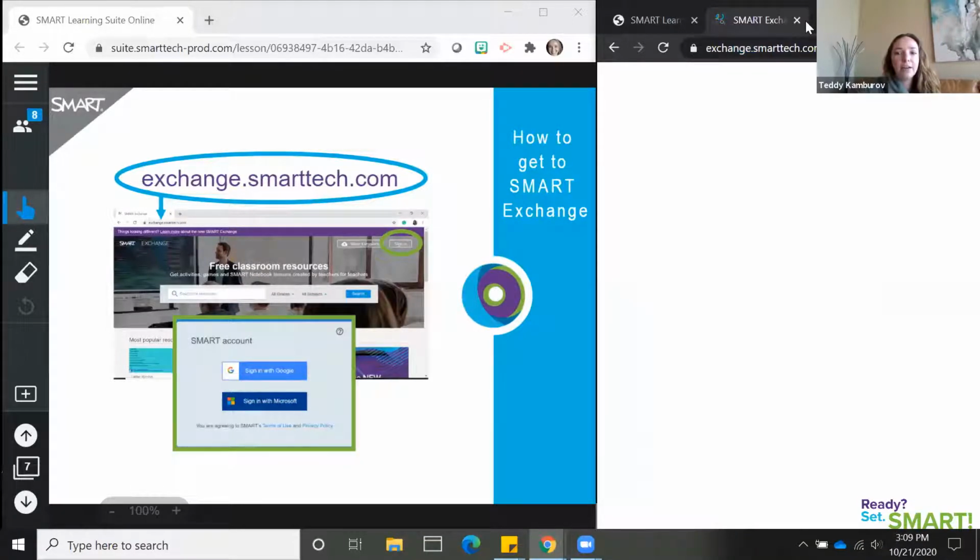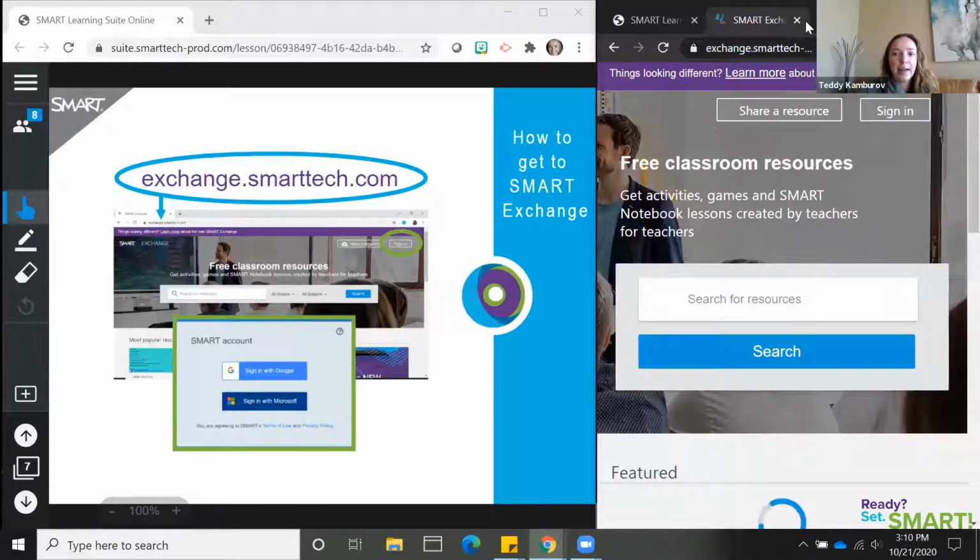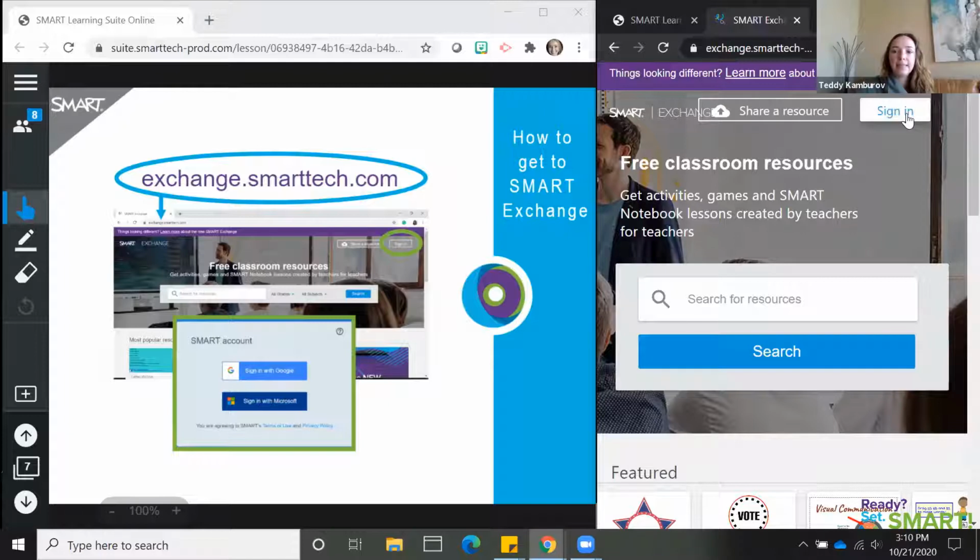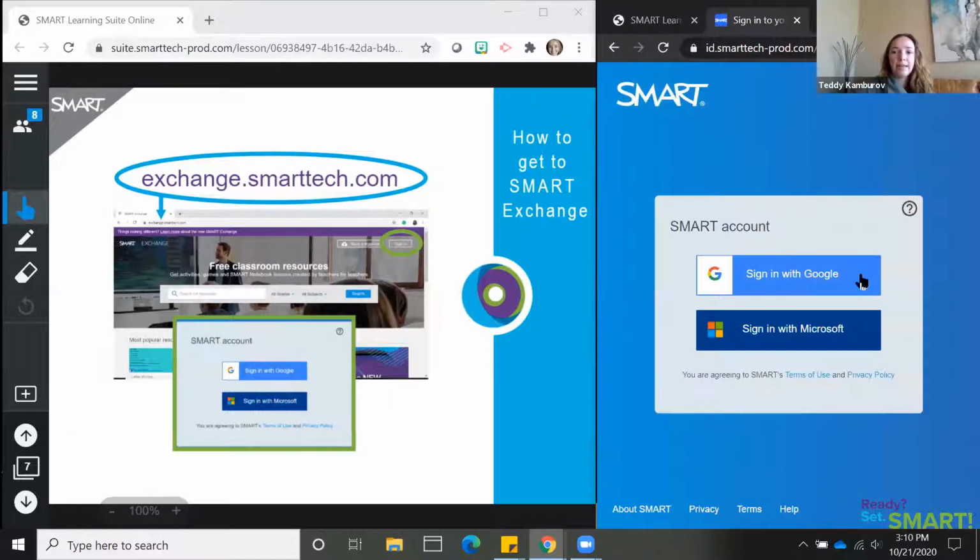And from there, you'll probably want to sign in as yourself, and that way you can access all of the resources that are available as well as contribute resources. So you will simply click the sign in button, and I'm going to go ahead and sign in with Google. If you're a Google district, you would do that. And if you're a Microsoft district, you would do the Microsoft tab.